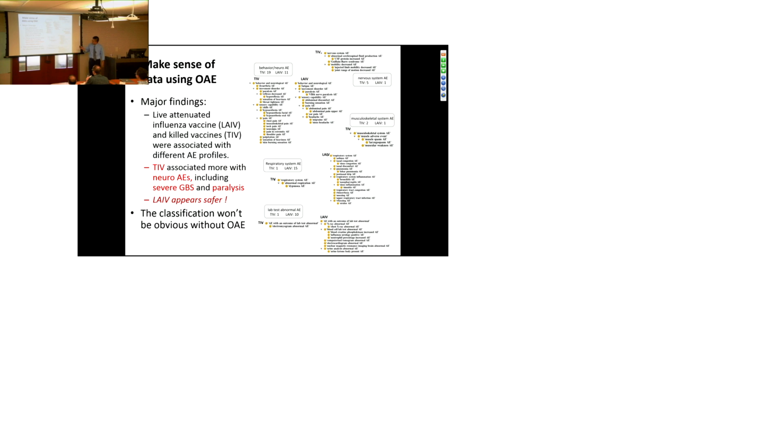If you look at the severe adverse events, the killed one is actually statistically significantly enriched for Guillain-Barré syndrome or paralysis. But for the live one, it's not significantly enriched. We found it's fourfold. So if you use the live one, let's say 1 out of 1 million may get it, while for the killed one it may be 4 out of 1 million. So it's actually more severe to get it.